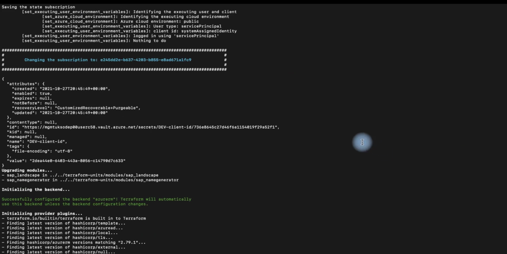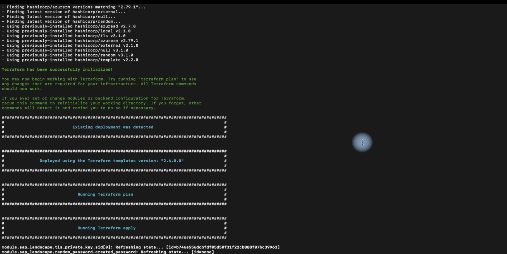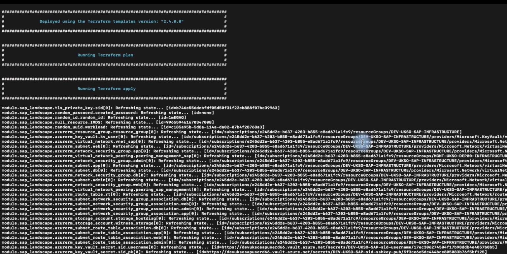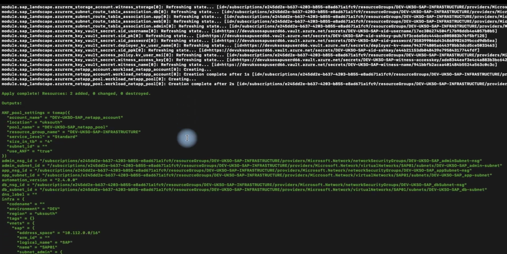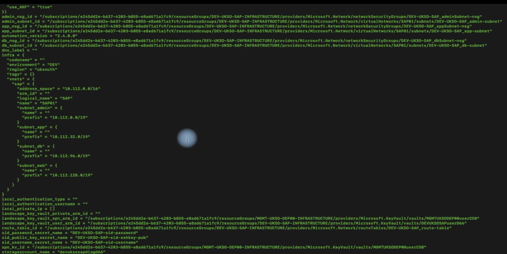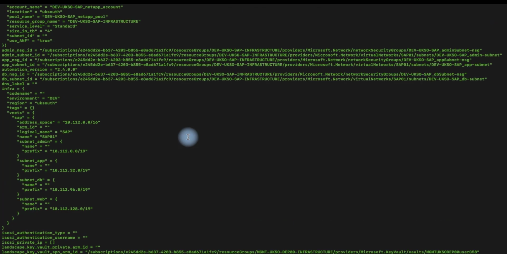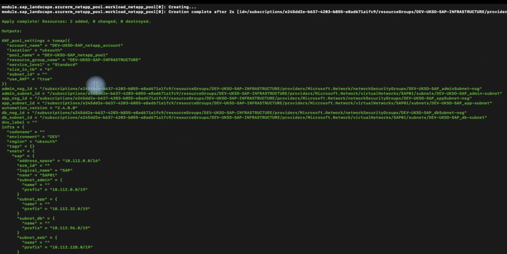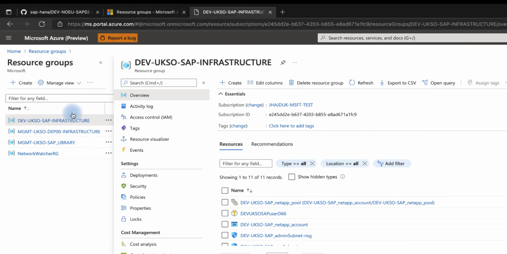All right, so I was able to deploy our landscape, and this is going to be similar to what your output will look like. So we'll see our landscape module deploying, and then at the end of that, we'll see our output. This one's a little shorter, but yours might be a little bit longer. All in all, it takes about 10 minutes or so to deploy. So we've output everything that we've deployed, and let's take a look at what that looks like.